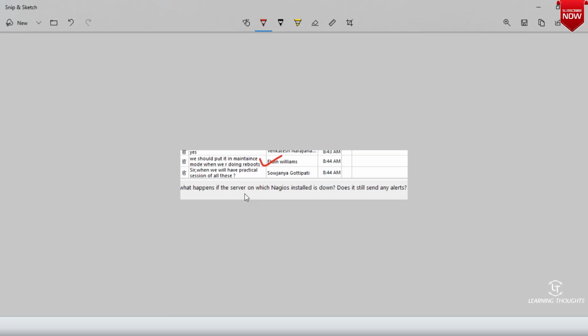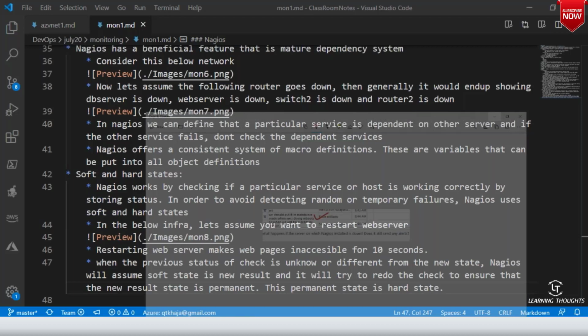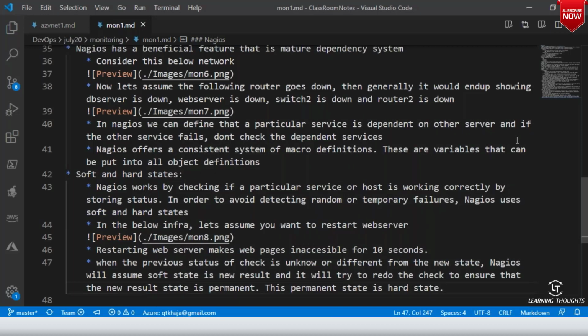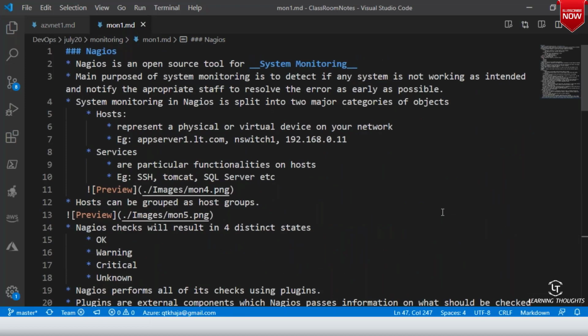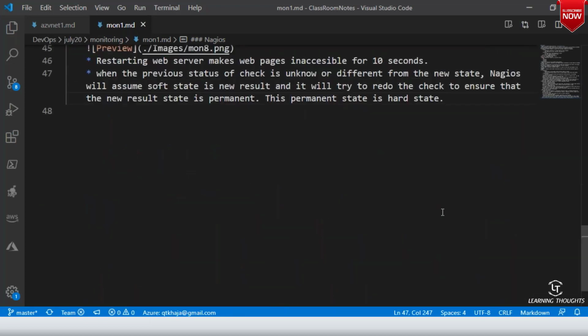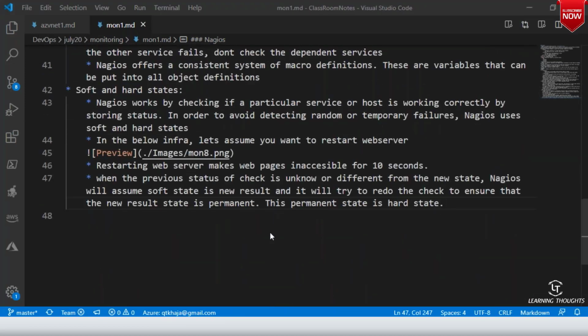So we will have soft states and hard states. Soft state is generally temporary in nature. Hard state means something which is serious in nature. Clear on this? Good.